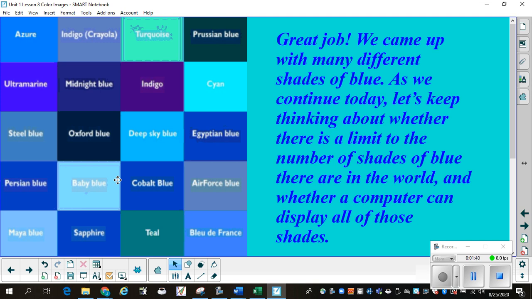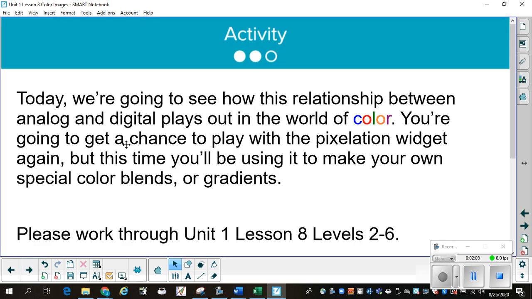Great job. But is this the limit of all the blues we have? Absolutely not. We came up, and hopefully you came up with many different shades of blue. As we continue today in this lesson, let's keep thinking about whether there is a limit to the number of shades of blue there are in the whole world, and whether a computer can display all of those shades. Today, we're going to see how this relationship between analog and digital plays out in the world of color.